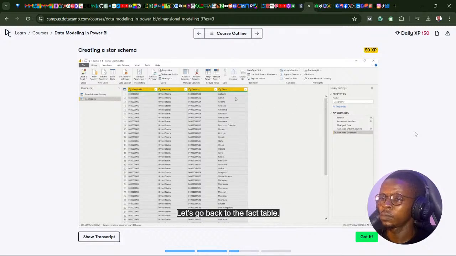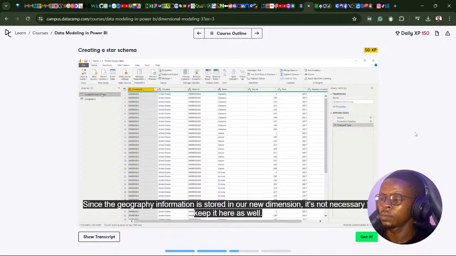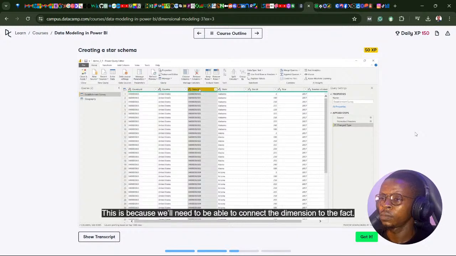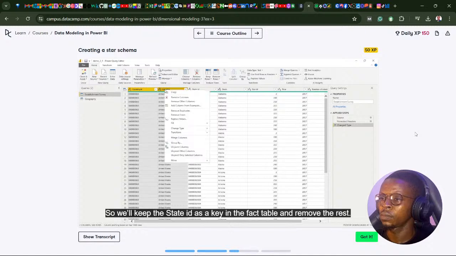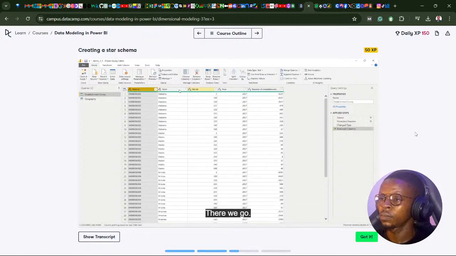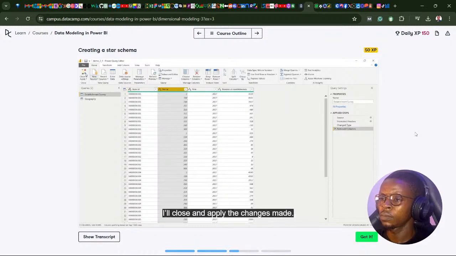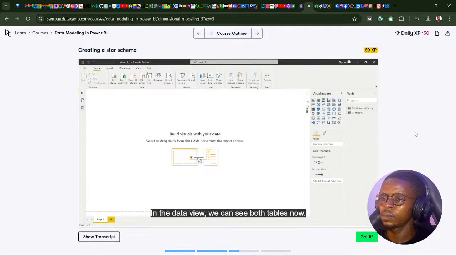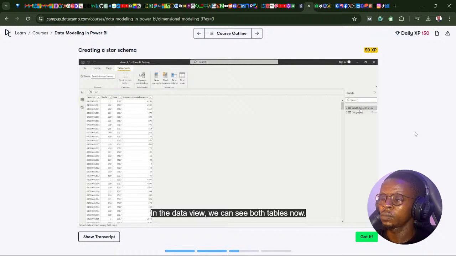Let's go back to the fact table. Since the geography information is stored in our new dimension, it's not necessary to keep it here as well, except for the ID. This is because we'll need to be able to connect the dimension to the fact. So we'll keep the state ID as a key in the fact table and remove the rest. There you go. Our fact table is done. I'll close and apply the changes made. In the data view, we can see both tables now.